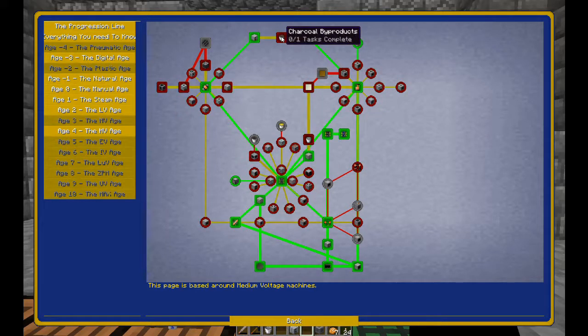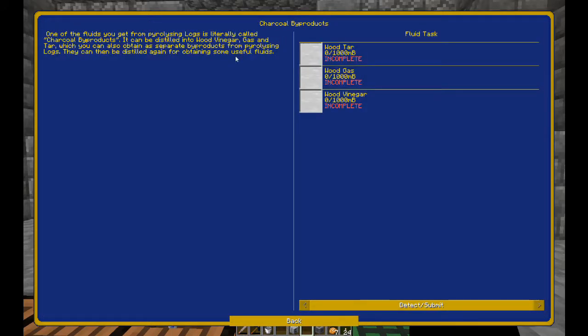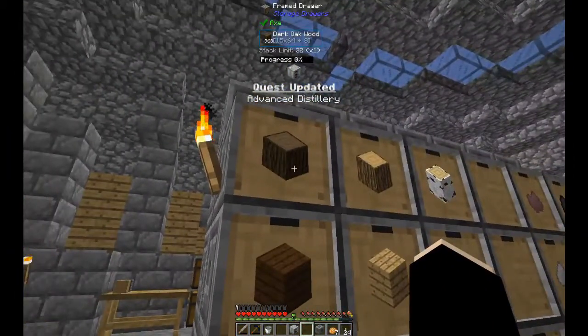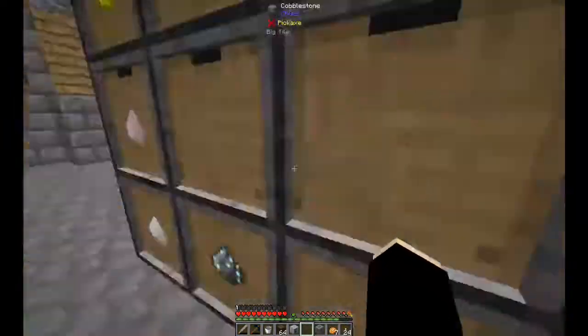Distiller. Now we can have a look at charcoal byproducts. One of the fluids you get from pyrolyzing logs is literally called charcoal byproducts. It can be distilled into wood vinegar, gas, and tar, which you can also obtain as separate byproducts from pyrolyzing logs. They can then be distilled again for obtaining some useful fluids. So I need a bucket of wood tar, a bucket of wood gas, which is quite interesting. So let's grab some logs and let's set up.